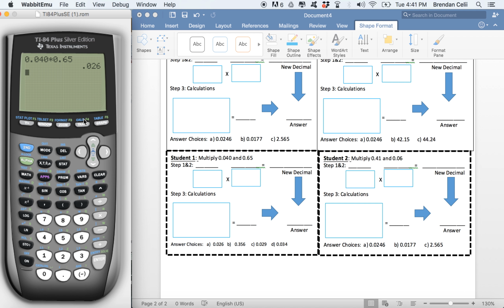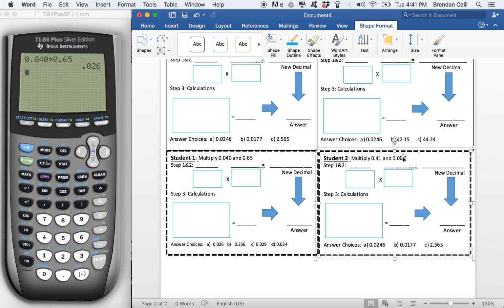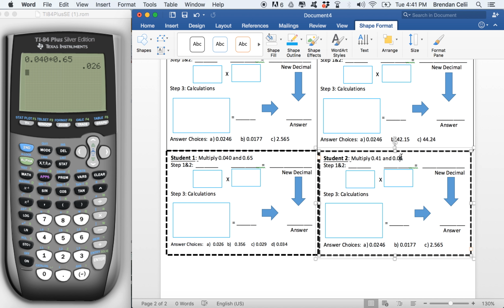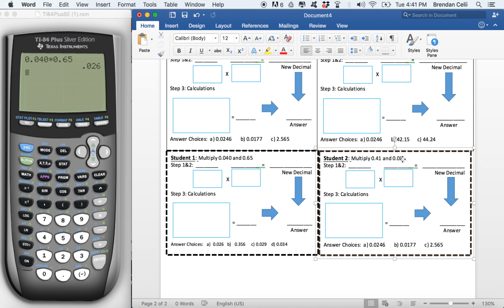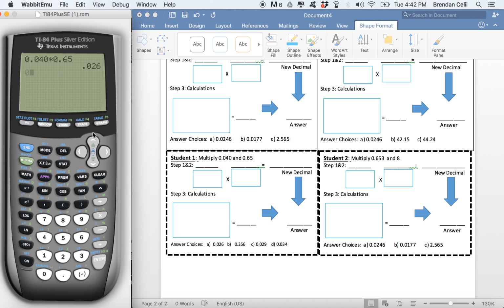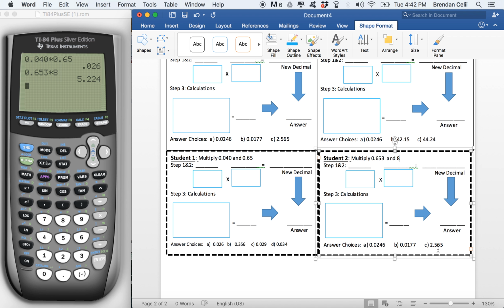And then say I want to do this one. Sometimes if you're having trouble and you can't click, just click outside of it when it's grouped, and then double click in the middle. So here I want to multiply 0.653 and 8. And so watch, you come on your calculator, you type 0.653 times 8. Okay, so it looks like the correct answer. We'll put it at the end.